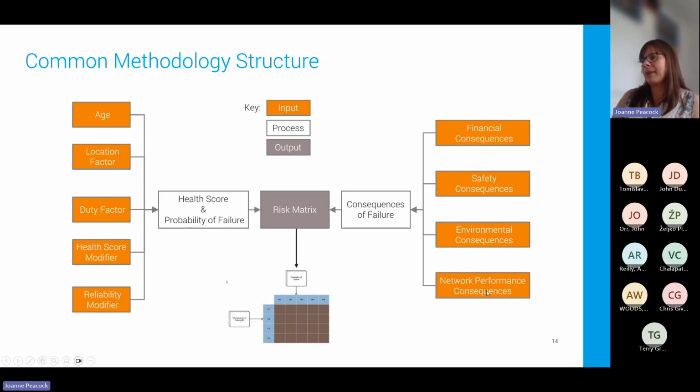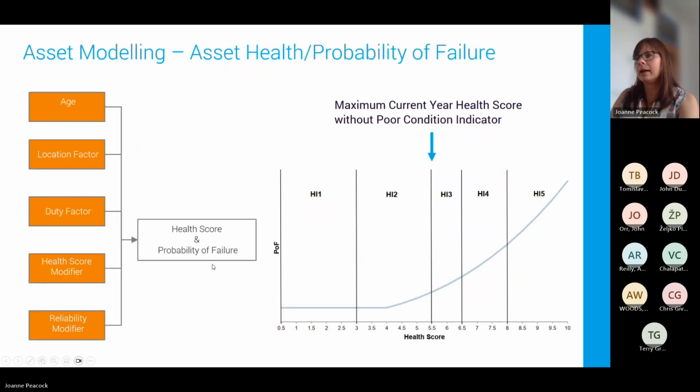So that's what's happening with the asset and the impact of that asset not being available. And together they form the consequences of failure, which get turned into a C1 to C4, which I mentioned before. So this is how the 2 sides of the methodology get structured and put together. A little bit more on this side.